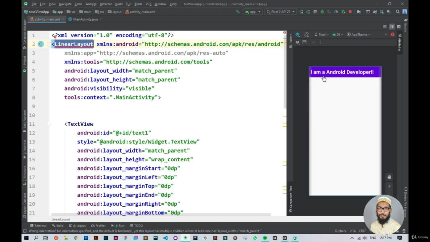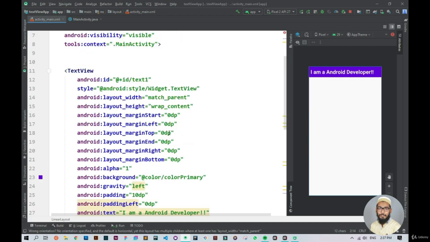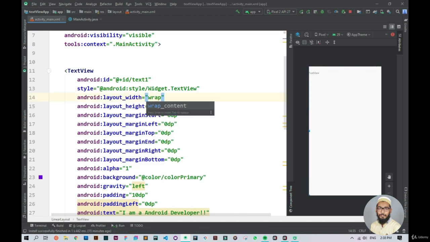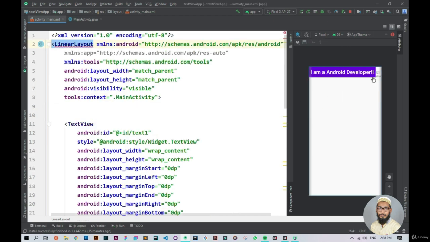So that is the reason that I am unable to see other layouts. As you can see, if I turn the layout width of my TextView 1 from match parent to wrap content, the other two layouts are residing next to this linear layout, next to the TextView 1. So I need to change the orientation of my parent layout, that is linear layout, from horizontal to vertical. So what will I do?